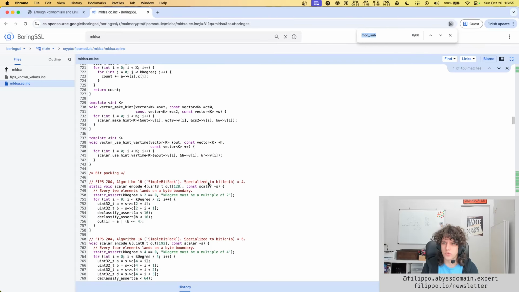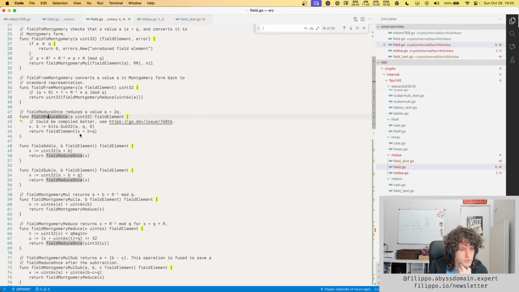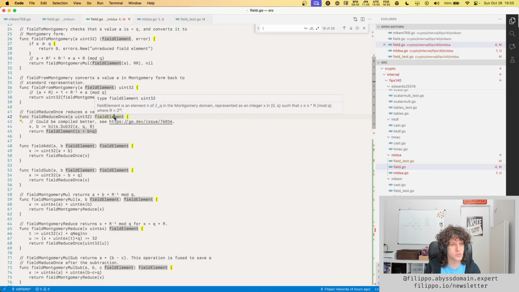Right, I'm getting too distracted here. Let's fix the modular subtraction first. It needs to be in Montgomery if we're going to call it a field element. Reduce ones should really be an internal thing. I should not have been using it this way. And arguably should take a field element. No, because field element is also reduced.